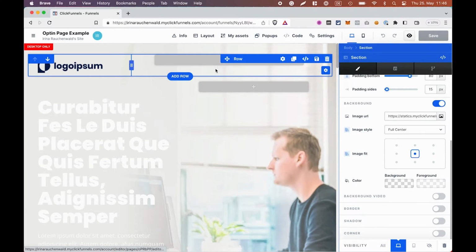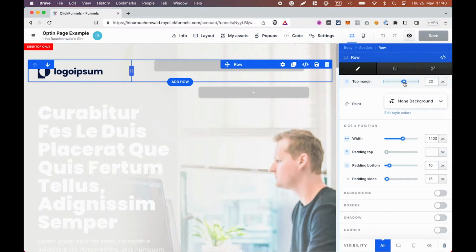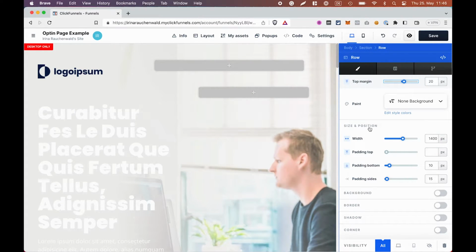Let's see what we have in a row. You highlight the row, which is blue border, then go to the settings, and here you can also see that you can adjust the top margin, you can adjust the size and position. The settings may differ, of course, because the blocks that we are creating are also different, but in general you also have the background here, a border, shadow, and corners that you can adjust.